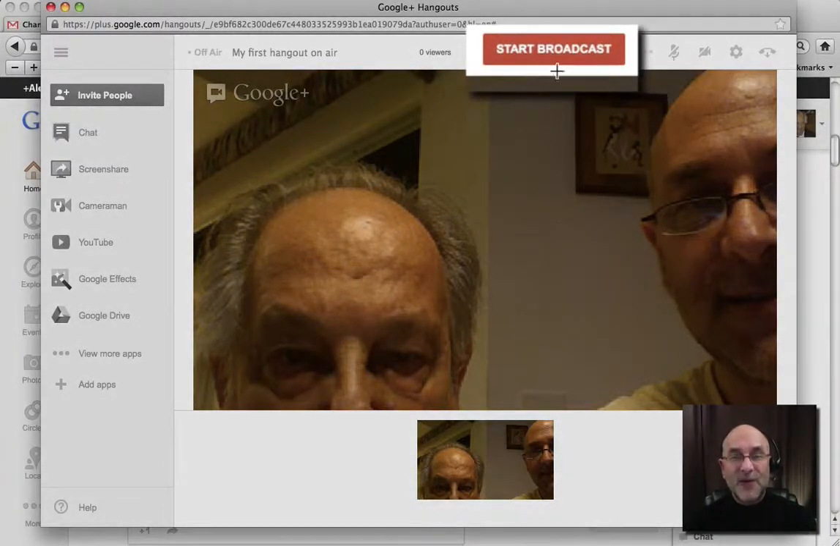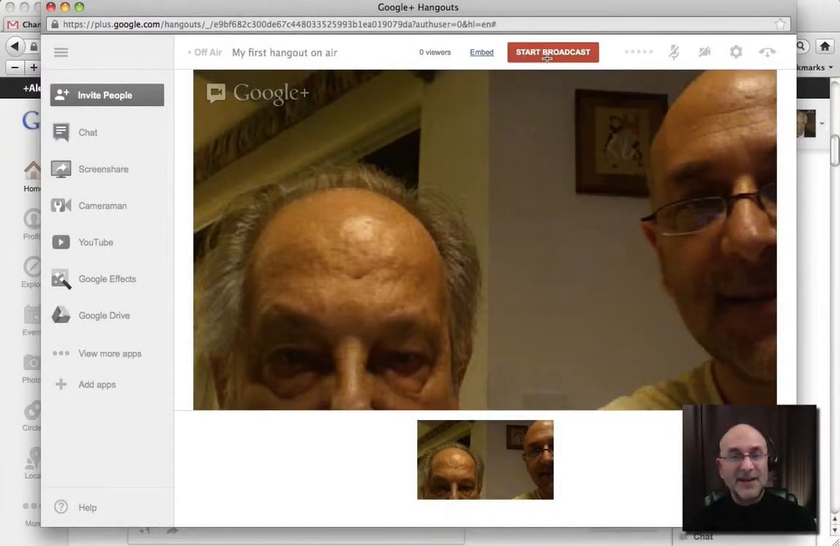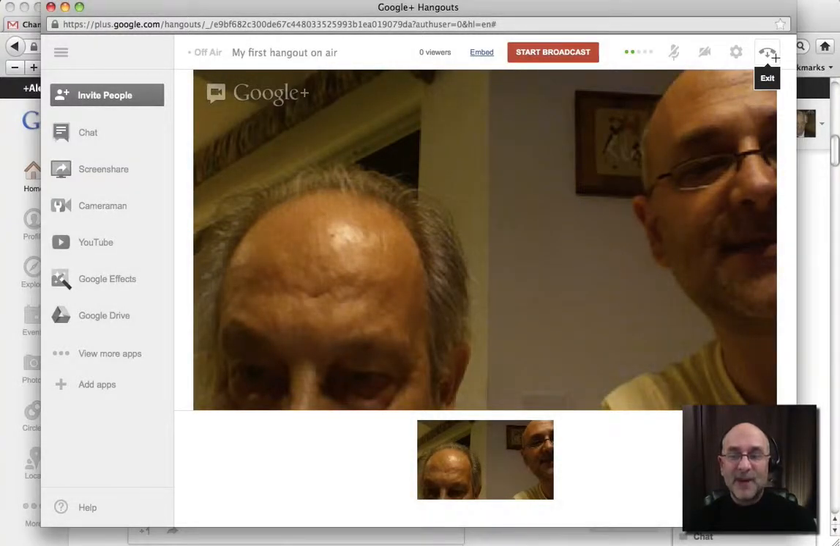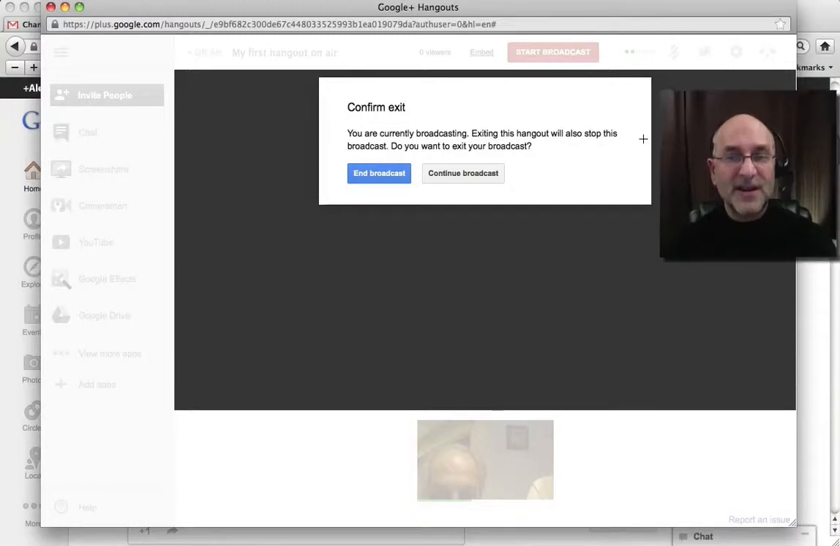You have a big red button. If you're ready to start broadcasting, you click on that. It gives you a 10-second countdown and you're ready to go live on air. But all we were wanting to do was set up the account, and so that's good enough for now. I'm going to move over to the right corner, click again on the exit icon, which looks like it's hanging up a telephone, and it warns us in a Hangout on Air.